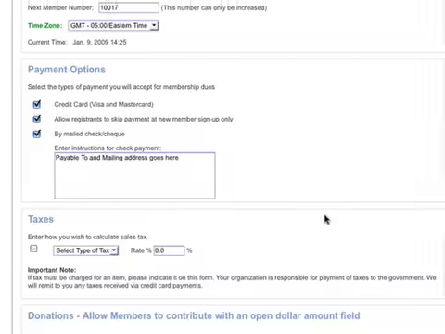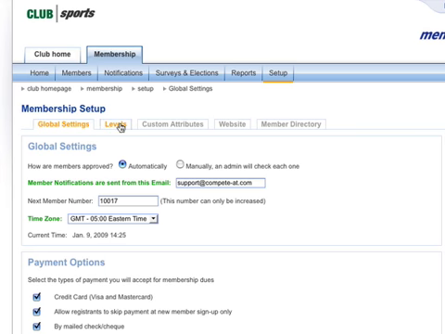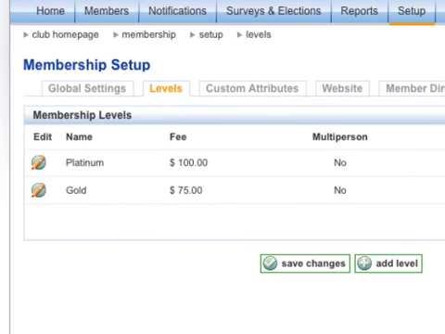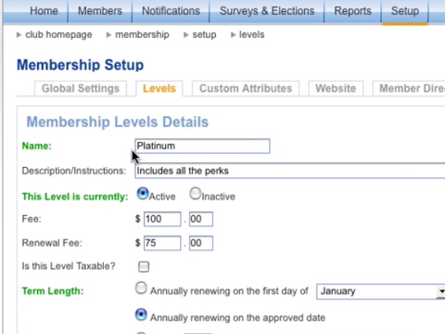Next, let's take a look at membership levels. These levels define how your member organization is grouped. You can create as many levels as you like. Typical member levels include things like individual membership, family membership, lifetime membership, etc. It's completely up to you and is flexible enough to meet the needs of your organization.